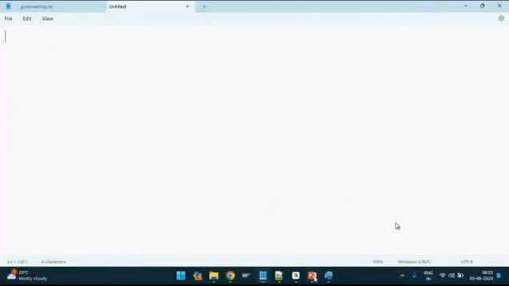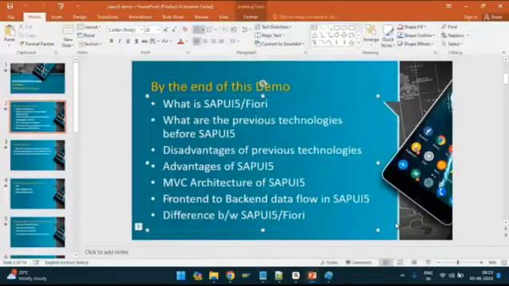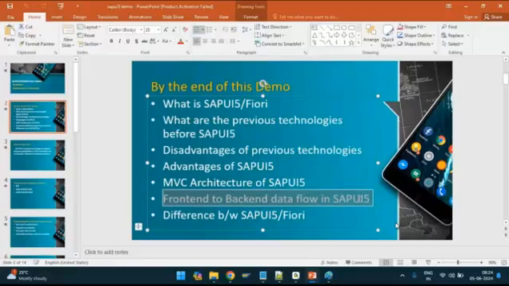The next topic is front end to back end and back end to the front end data flow. So first of all, let me explain what is front end to back end data flow and then back end to front end data flow.